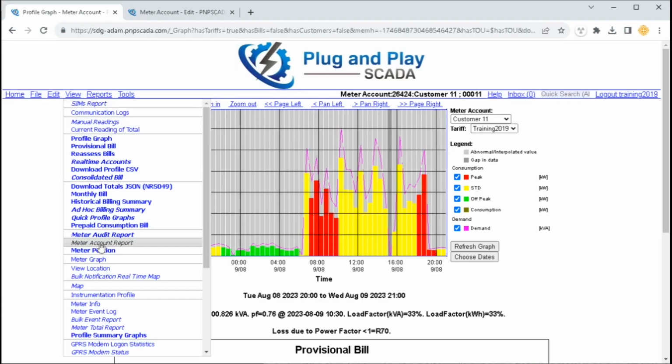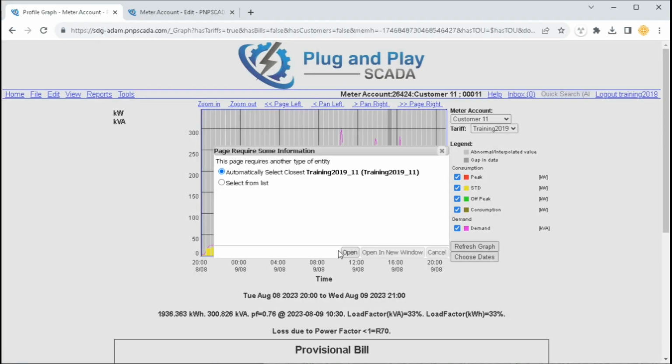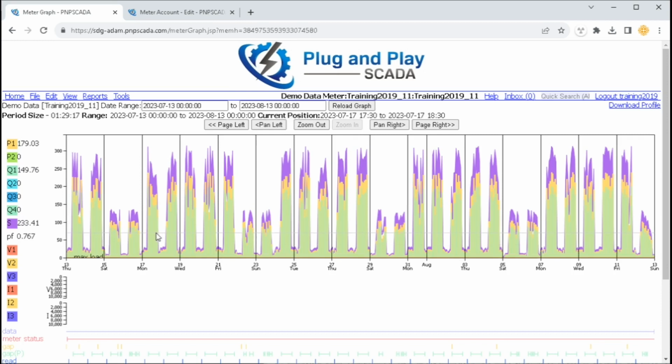View Meter Graph, another screen where you can view the meter profile. This screen does not show it in the context of the tariff. The phasors and events are also shown below the graph.